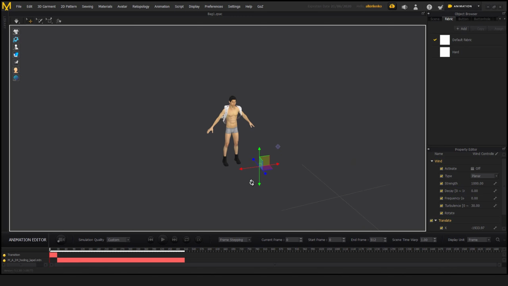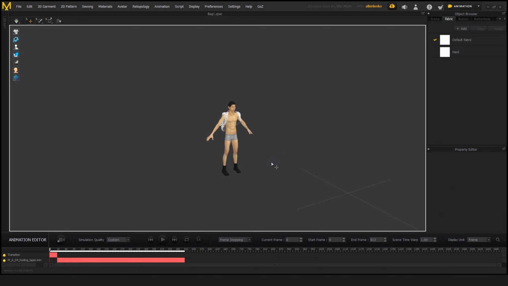It's very basic, but still it's something to keep in mind as well. As for the controls of the animation mode, we have the timeline, we have the layers of the animation, and we have the frames.